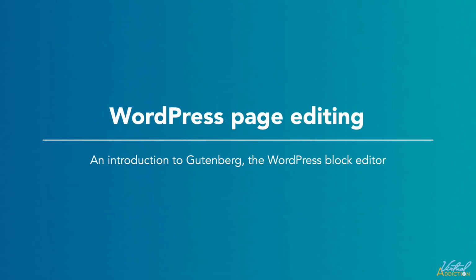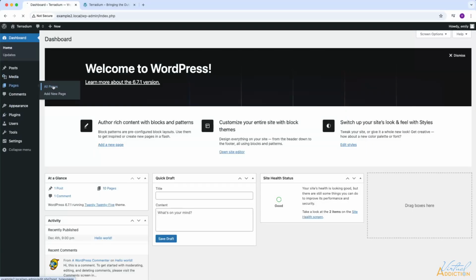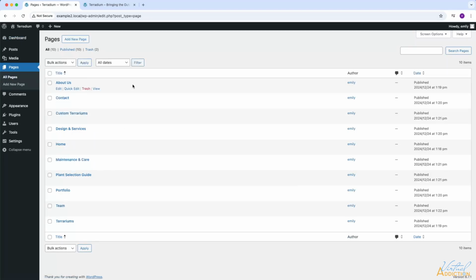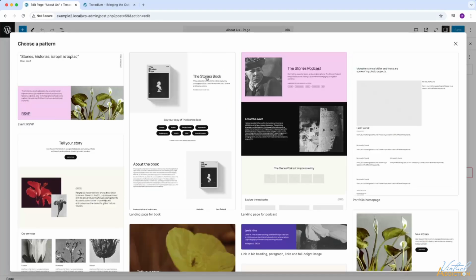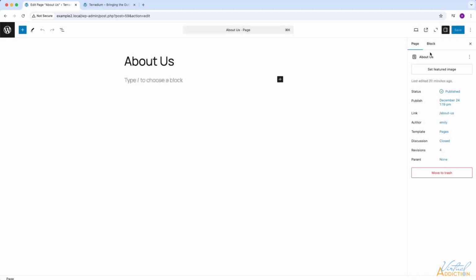The next thing we're going to be looking at is how we can actually add content to our pages. I will go into my pages section, which we created a bunch of pages but did not insert any content into them. I'm going to go to my About Us page, and here I will be greeted with the editor. Based on the theme that you've chosen, you will have the option to choose a pattern. I'm simply going to close this and just focus on the editor.